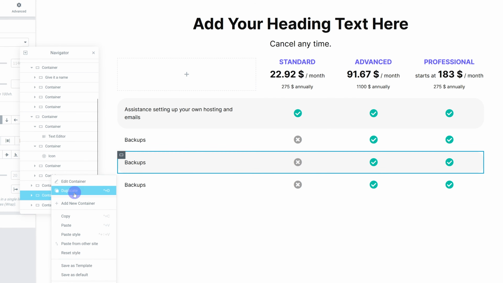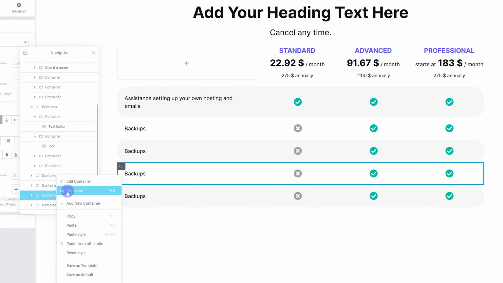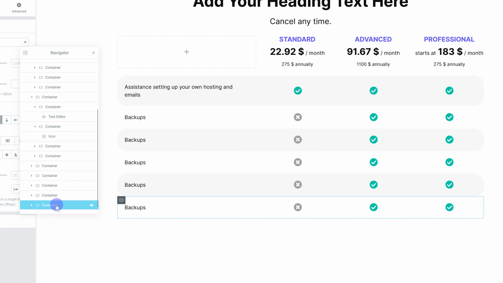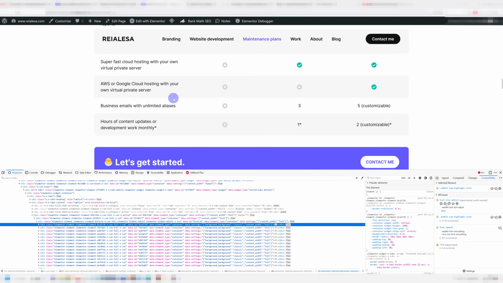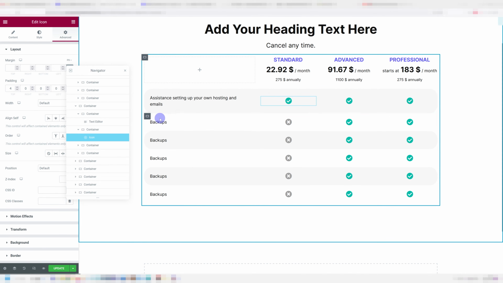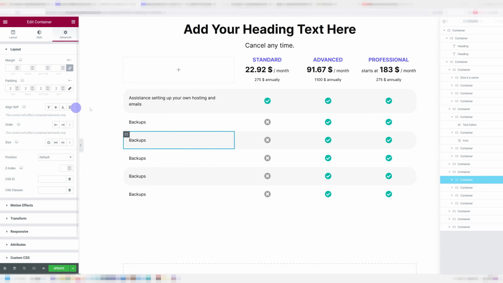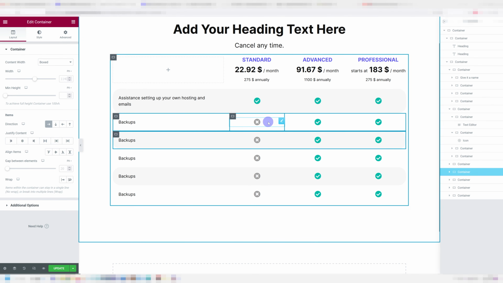So I'm going to duplicate this and then drag it below the lowest one. And again, duplicate the white one and drag it down. You just do that however many times you need to. Changing the content is really as easy as, instead of using an icon, using a text editor or a different icon and just changing the text. That's all there is to it. Obviously, you can change your paddings and your colors over here. But let's just say this is my finished product.